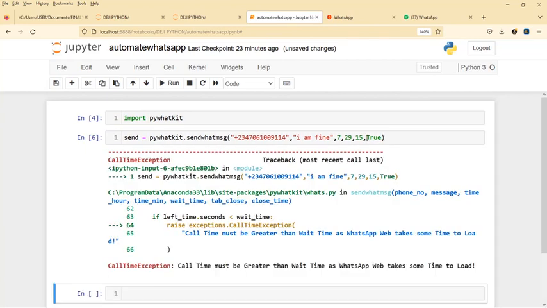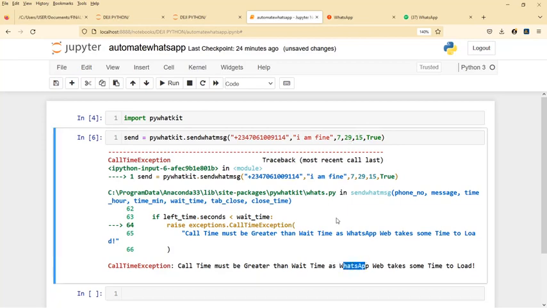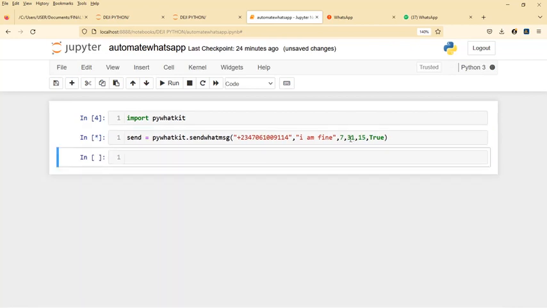What went wrong? The callback is greater than... okay. It's already 7:29, so it's going to take time before it can actually open this WhatsApp, so the time will have elapsed by then. That's why it's saying the callback must be greater than the waiting time. So I'll change this time to 31 minutes so that it runs very well, and I'll reduce the length of this. Let me still put it at 15 seconds. So let's run it now.